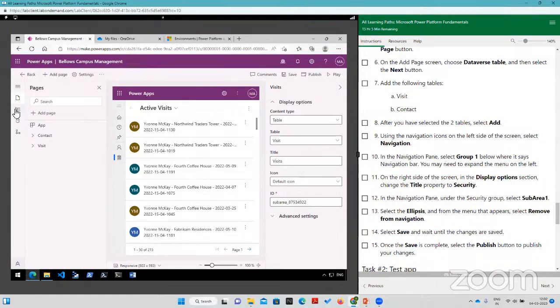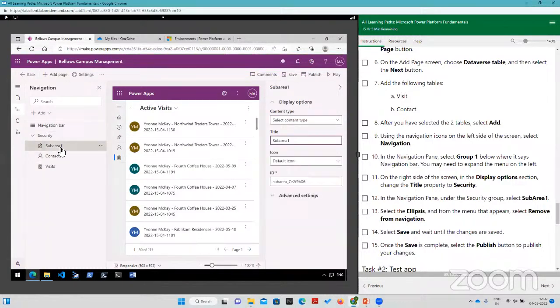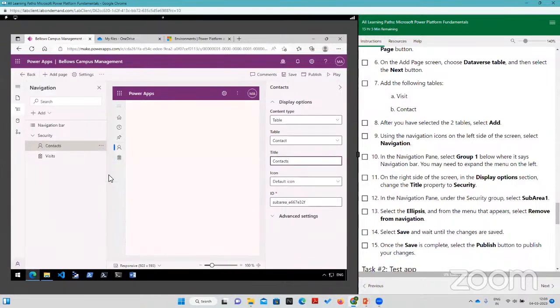Next, we will go to the navigation. This is navigation here. Okay, and then go to group 1. Okay, and in group 1 is selected. What is the next thing? On the right side of the screen in a display option section, change the title property to security. Okay. In the navigation pane under the security group, select sub area 1, this one. All right, and select the ellipses, and from the menu that appears, select remove from navigation. Ellipses meaning this, and then you have to remove from navigation.